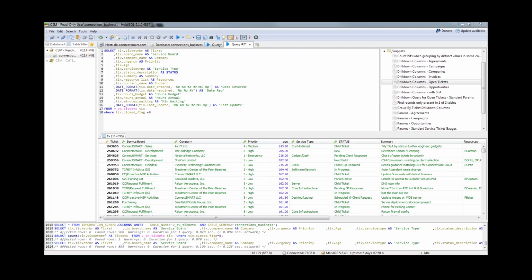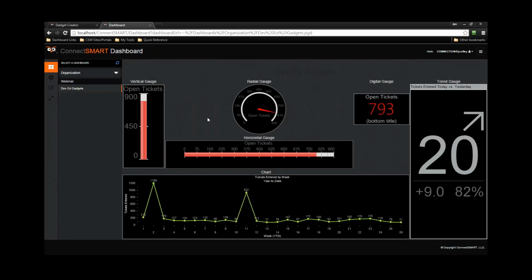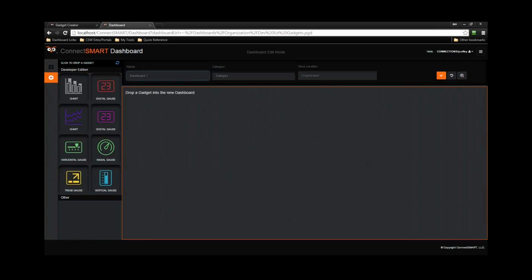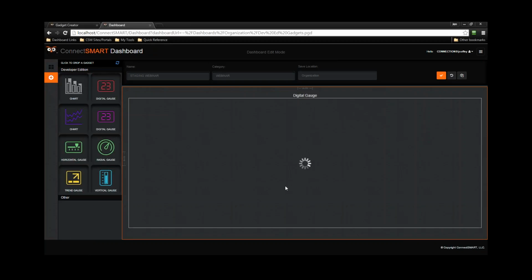So I'm going to head on back to the gadget creator. I'm going to publish this. And we'll add a title momentarily. I'm going to go ahead and create just a new dashboard for the webinar. And I'm going to grab my digital gauge. That's the example digital gauge. It also helps if you rename your stuff so you know what's up.